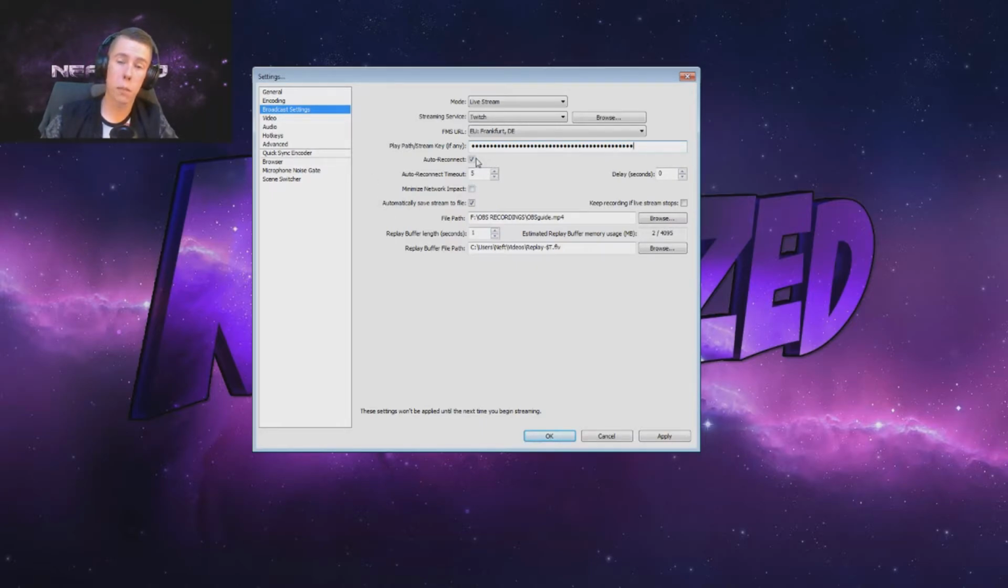Auto reconnect means that if your stream loses connection for any kind of reason, it will automatically try to reconnect after 5 seconds. This is a really great function, because otherwise if you get disconnected, you will stay disconnected. Kind of talks for itself.